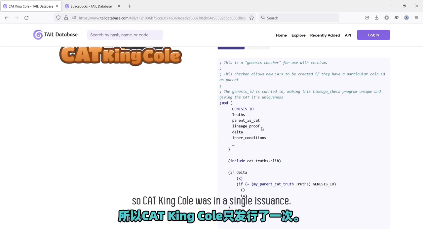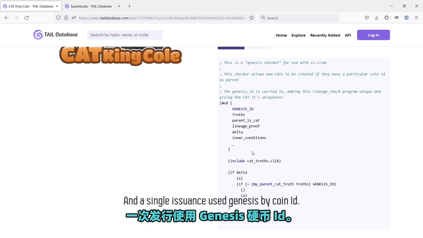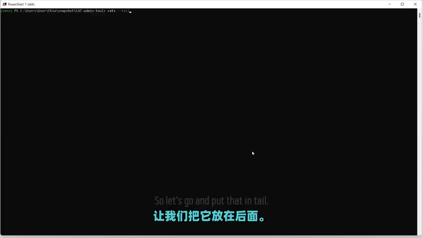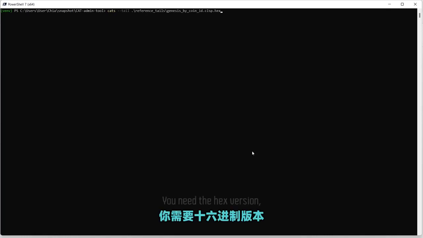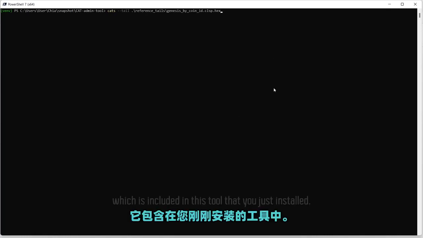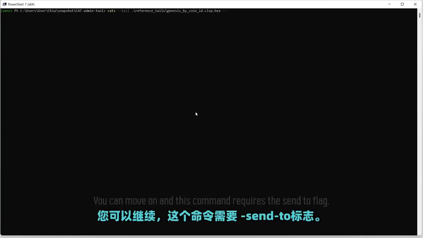Okay, so Cat King Call was a single issuance, and it's a single issuance used Genesis by coin ID. So let's go and put that in. The tail, it used a reference tail from Chia, okay, and Genesis by coin ID. You need the hex version, which is included in this tool that you just installed. So once you have the hex version, you can move on, and this command requires the send to flag.